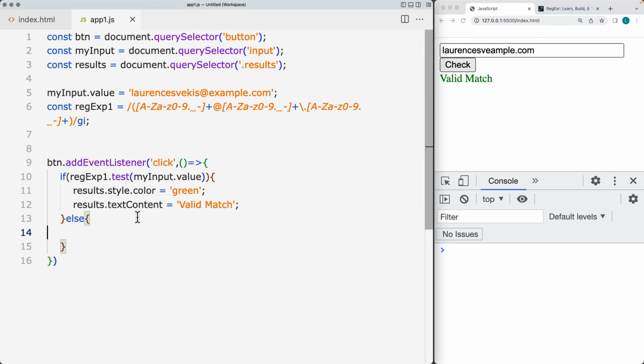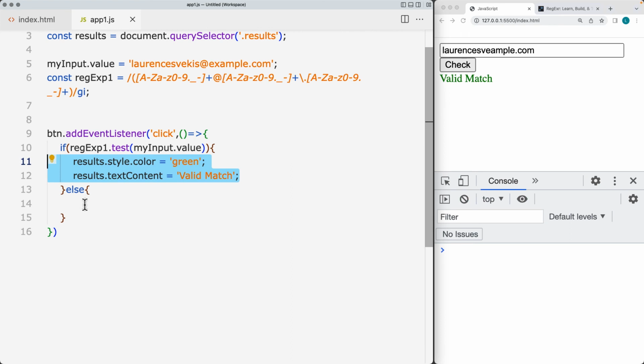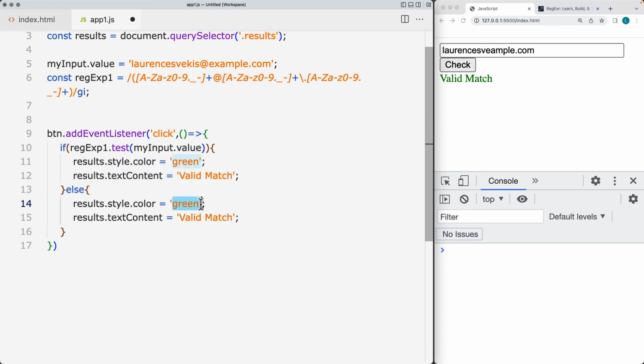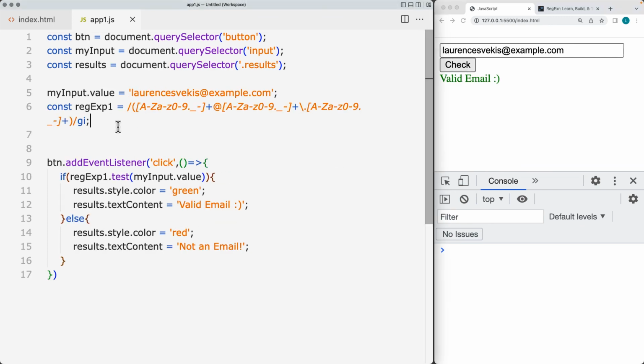We don't have anything for the else yet. So let's copy these two items and update this. So we want to set it to be red. And we'll just say not an email. So that will be the output that will be provided back to the user. So if it's not an email, we get back the feedback to the user, not an email. If it is a valid email pattern, it'll say valid match, or we can say valid email. So that's how you can use a regular expression to match against a text input content and then return back some feedback to the user with the results for that match.